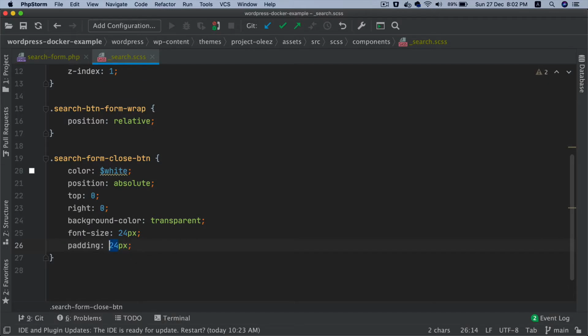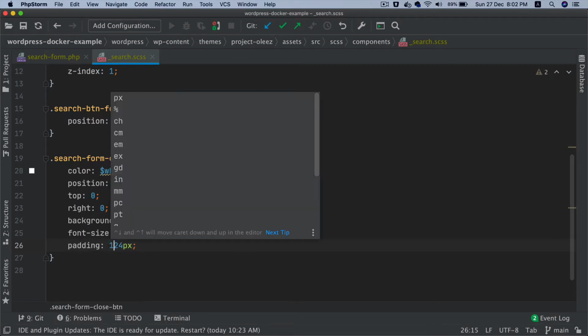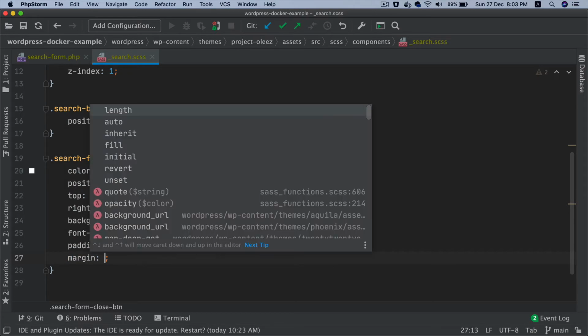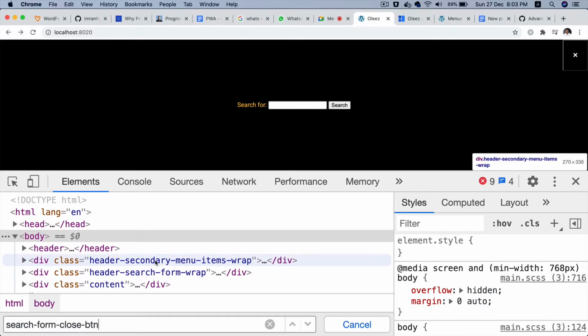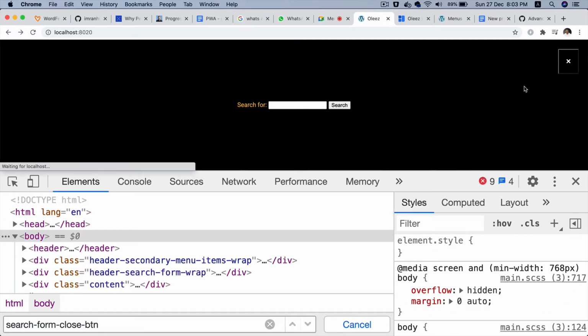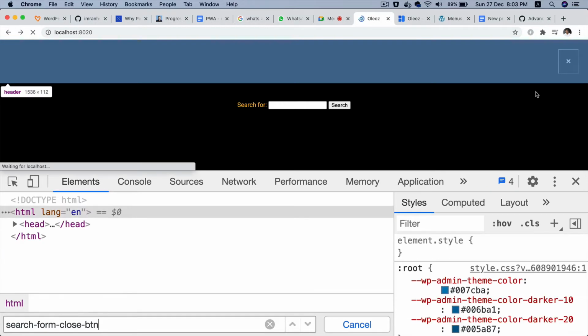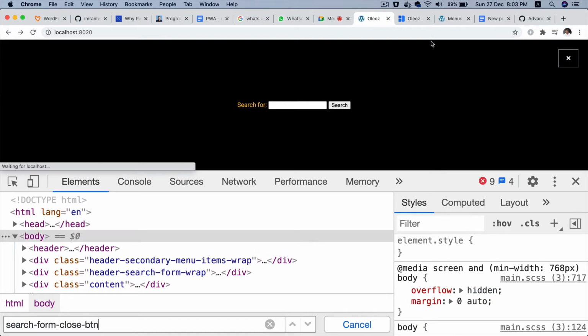Padding will be there, but should be something like 16 and 16 pixels and 18 pixels, I guess, and then margin 24 pixels. There you go. Now it's slightly better. I think the top and bottom padding needs to reduce. I'll make it 8 pixels. Let's try that. Yep, looks much better.